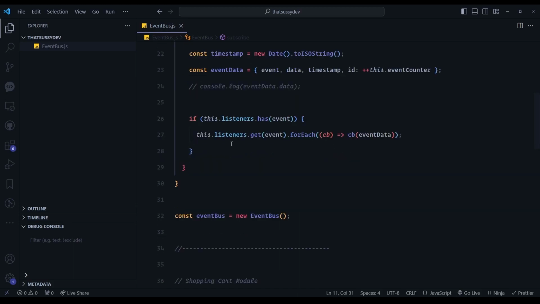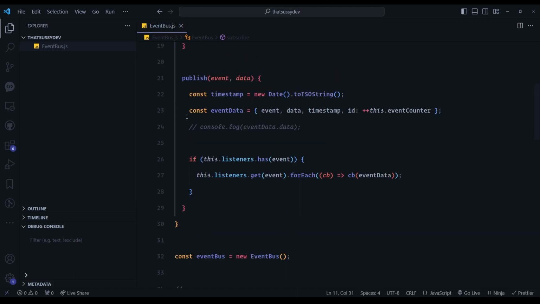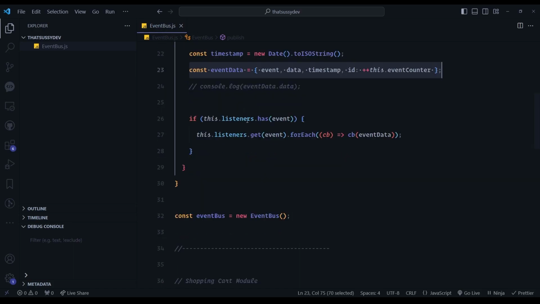So after we are initializing and populating this event data object, we are checking if this particular event, let's say E1, so let's say add to cart, is present in the listeners.